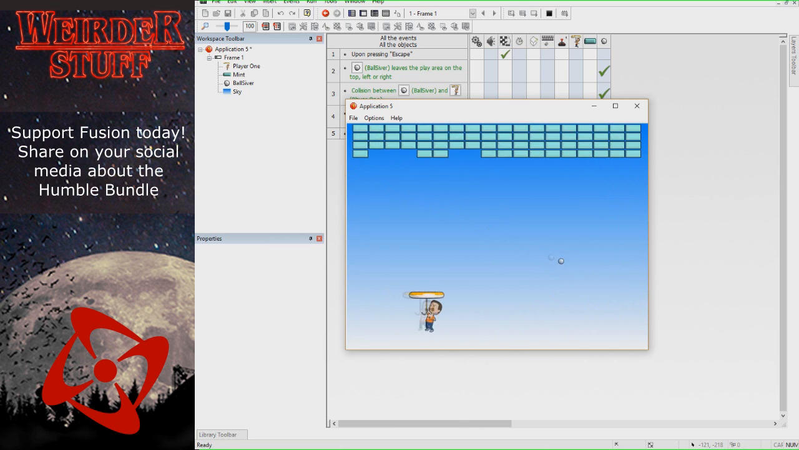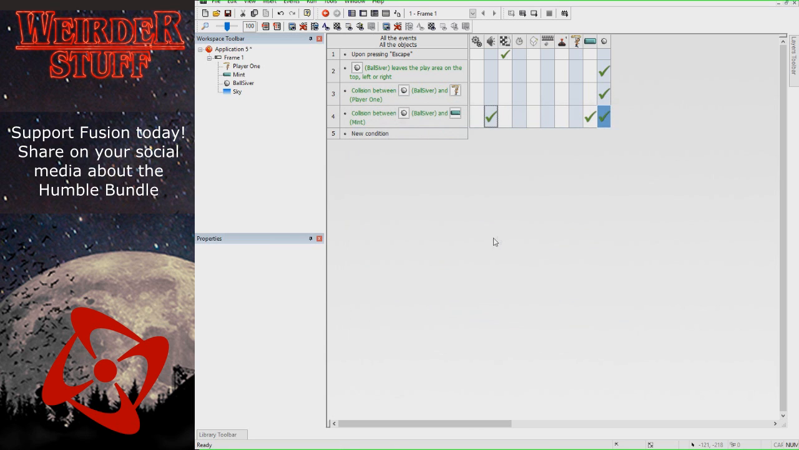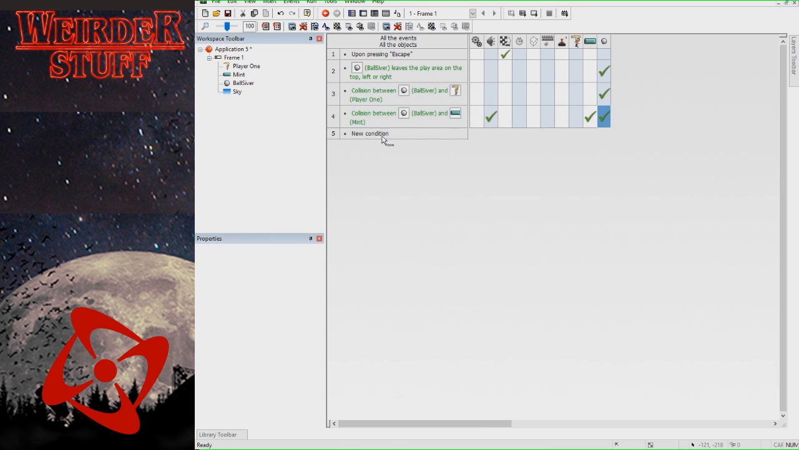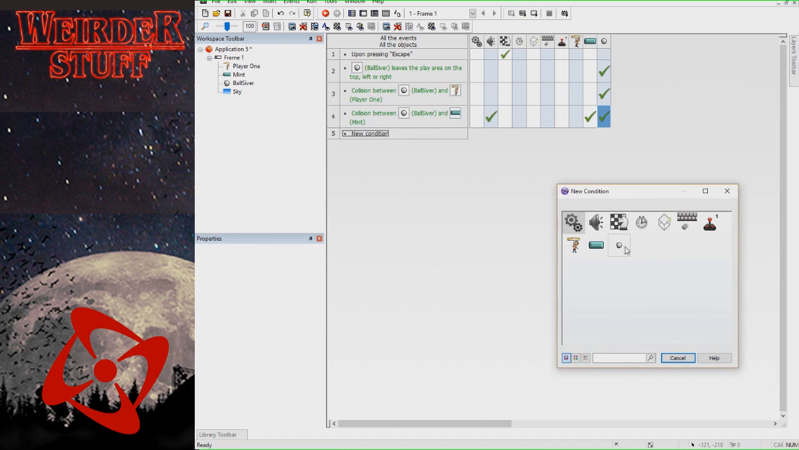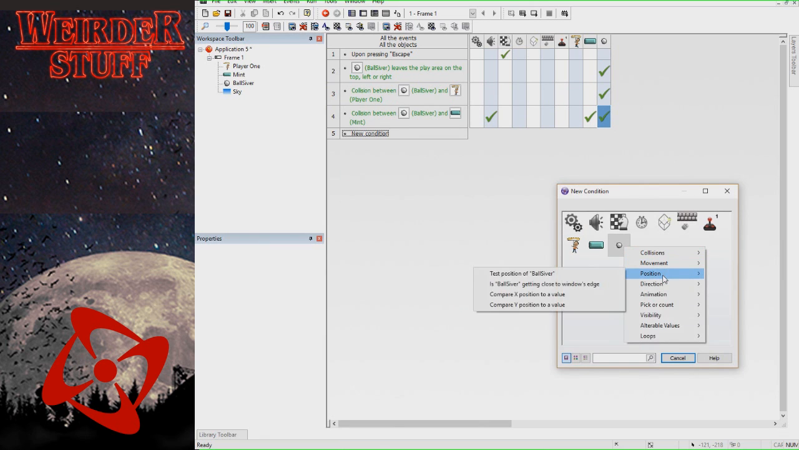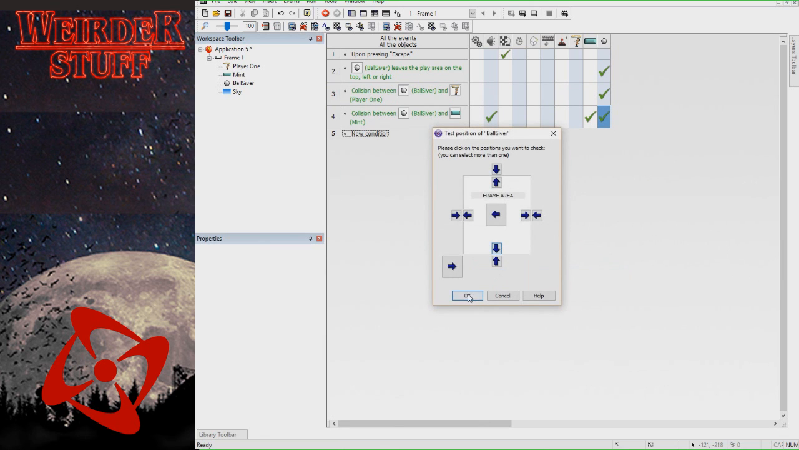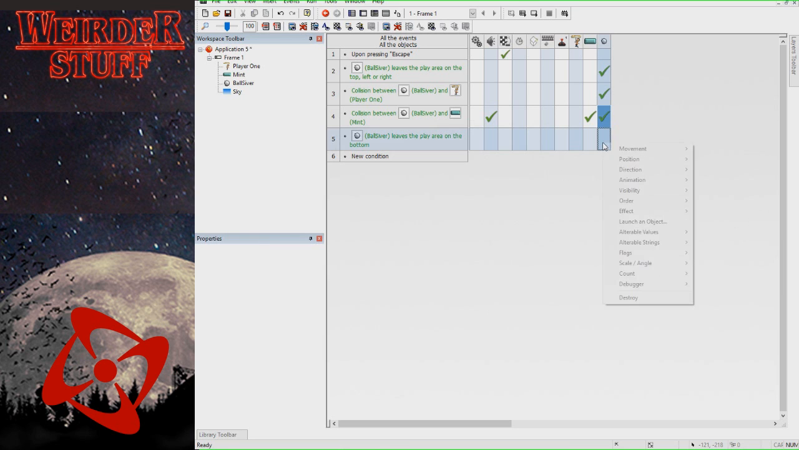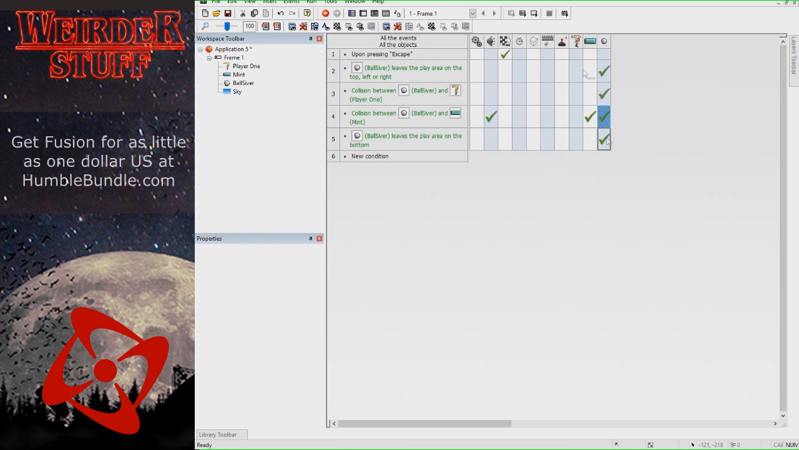I'll let the ball go off the bottom. All right, so looks like we're doing pretty good so far. So let's make another new condition for when the ball goes off the bottom. We are going to destroy the ball.